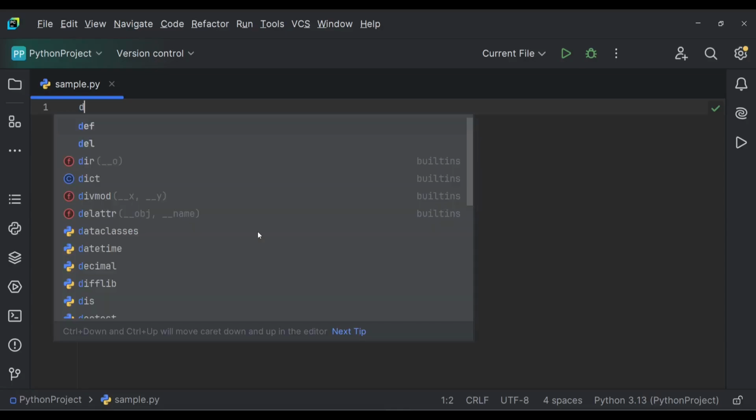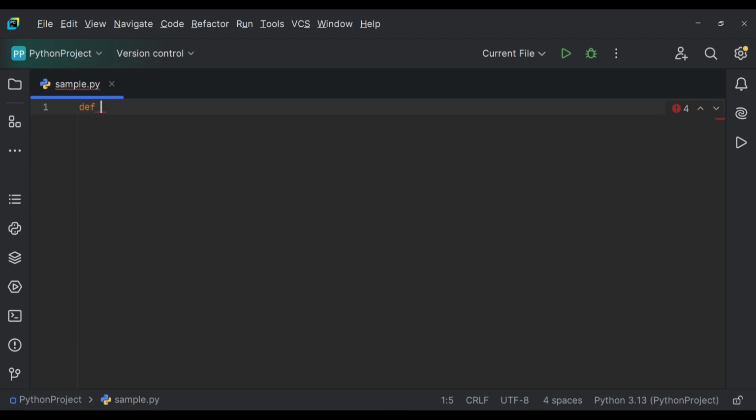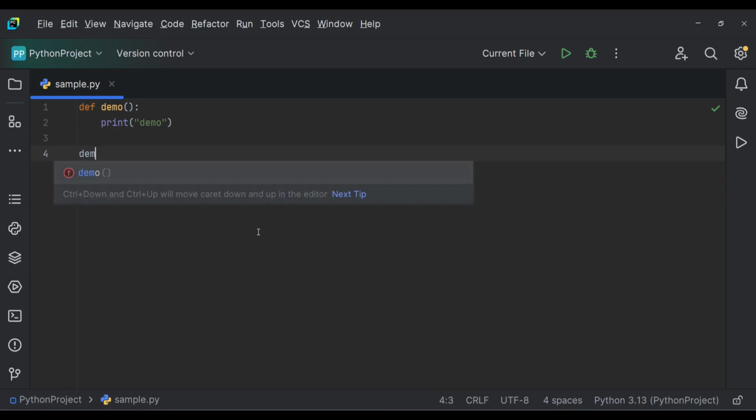Now let's create a function using the def keyword, then the function name, demo, then parentheses. And now we need to write the definition of the function. So let's write print demo. So we have a single statement in this demo function. Now we need to call the demo function. How can we call it? We can use the function name and then parentheses. So this is how we can call a function.